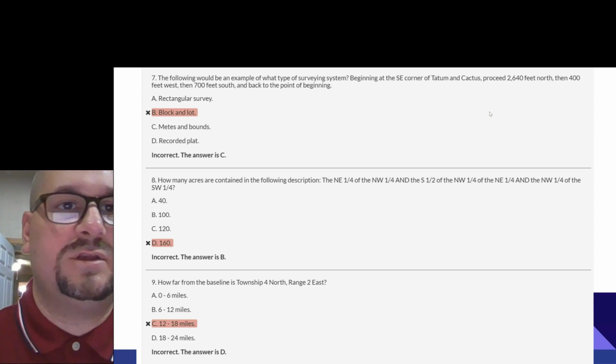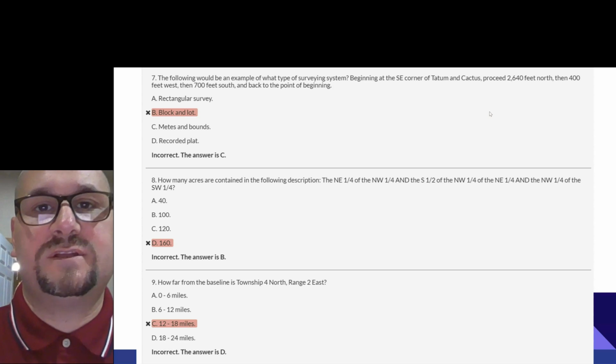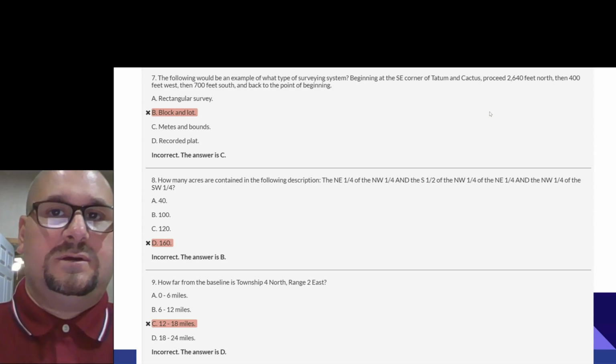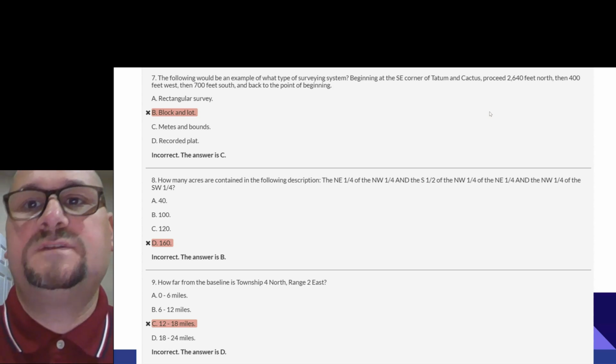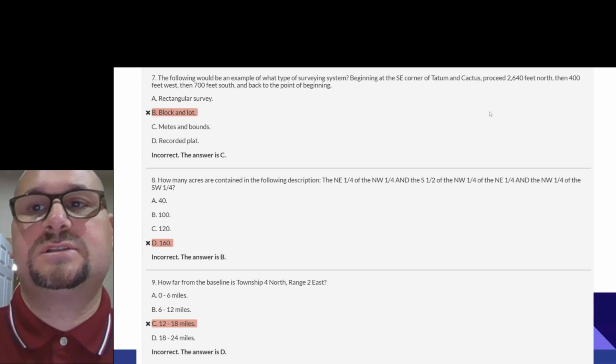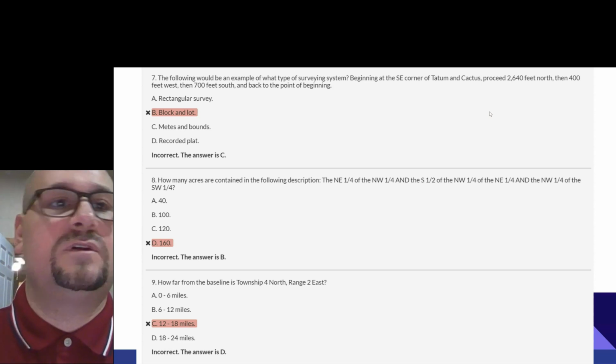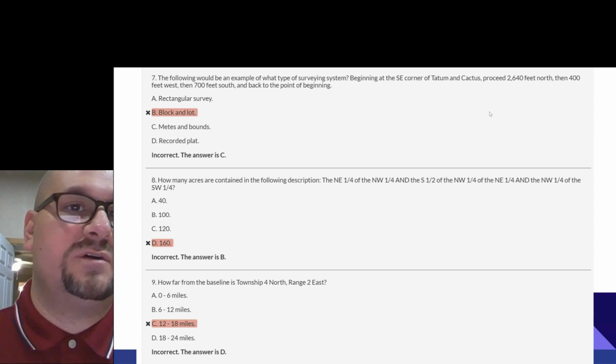So again, the following would be an example of what type of surveying system. Begin at the southeast corner of Tatum and Cactus, proceed 2,640 feet north, then 400 feet west, then 700 feet south, and back to the point of beginning. That's a meets and bounds system.